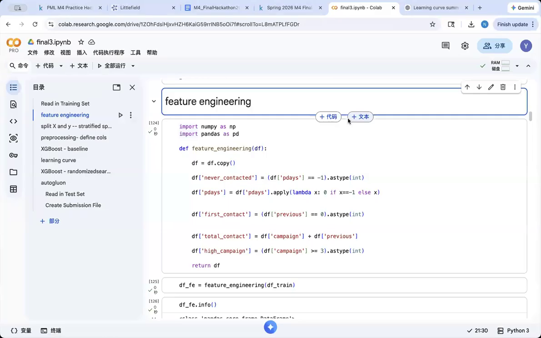Hi everyone. In the M4 hackathon, I first chose to build a feature engineering. In this feature engineering process, I created several new features from the original contact data to enhance predictive modeling.